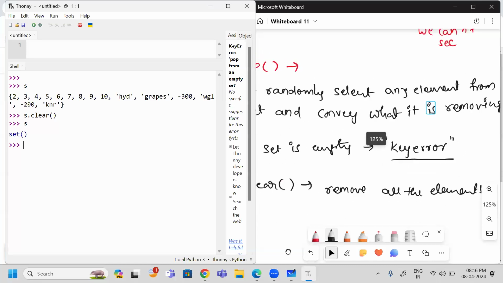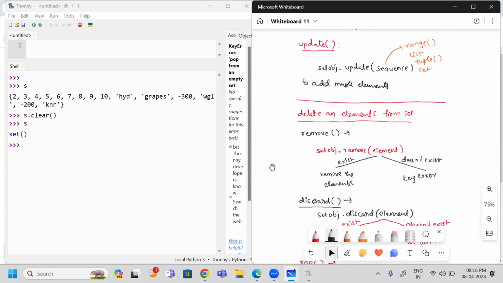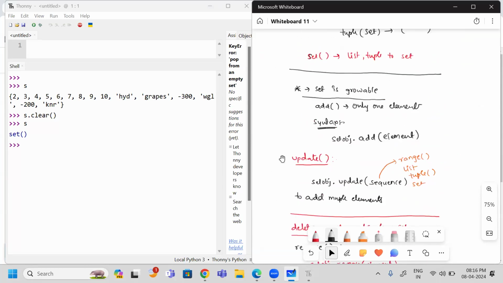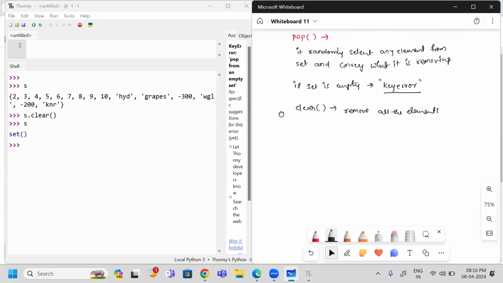What do you understand from these things? A set is growable and a set is shrinkable. Shrink means we can delete, and grow means we can add. Next one.